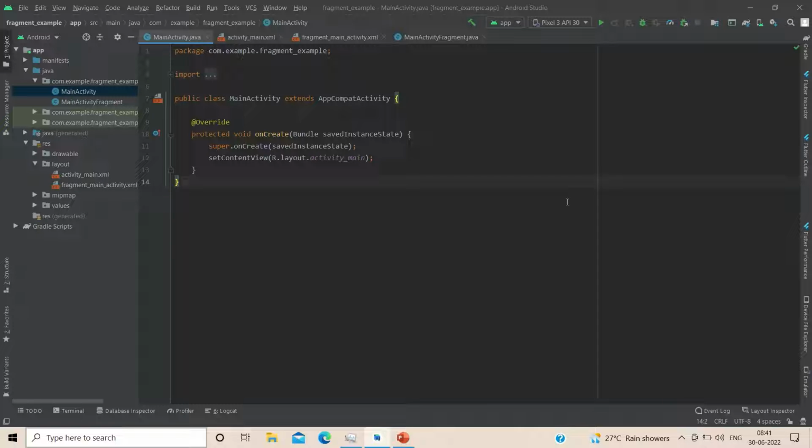There are two ways to add a fragment to an activity. One method is to add the fragment via XML, and the second method is adding a fragment programmatically. In this video, I will cover the first method of adding a fragment to an activity. Second method in the next video. Now let's see the code.